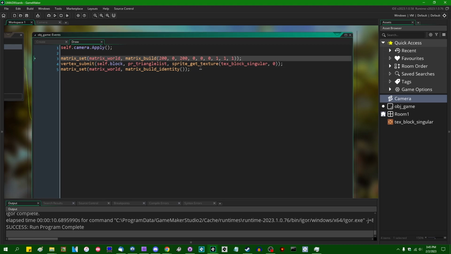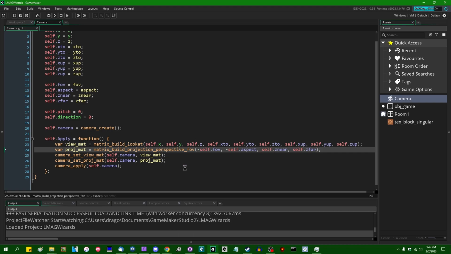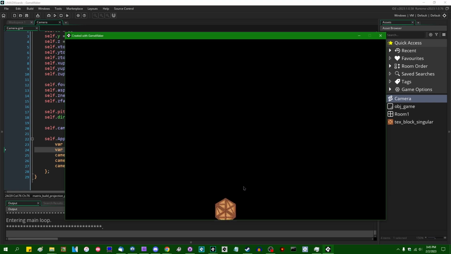200, 200. Oh, you know what? Is our camera upside down? I hate this. Game Maker, why do you force me to do such nonsense with 3D cameras? We'll just invert that. Okay, now that's where I expected it to be. So it's a little bit inside out.